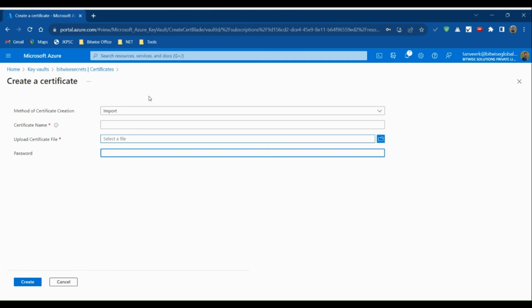In the next video, we will learn how we can fetch these keys using our code and use them there.